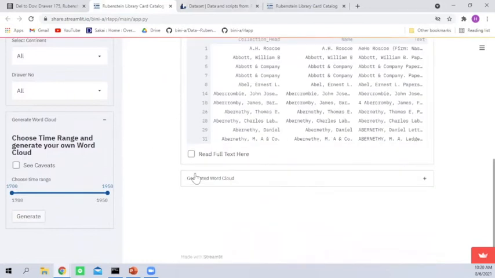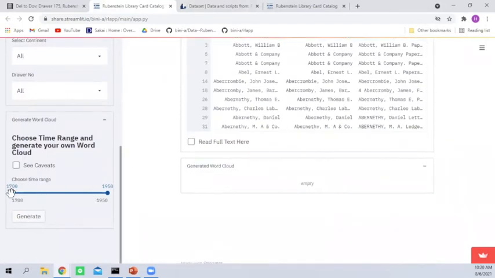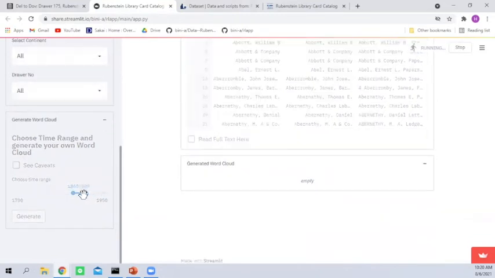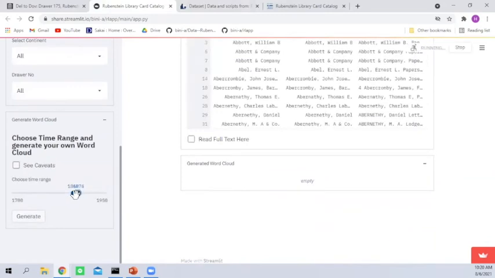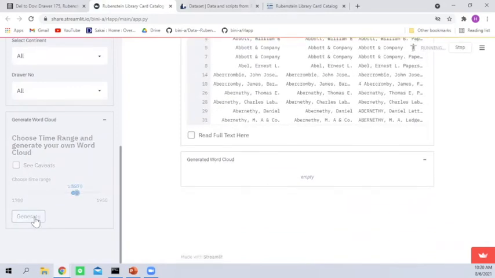And then we have another tool that is pretty cool. You can choose a date range. So maybe we want to look at the cards that were made around the time of the Civil War. We can pick a date range in the sliders and generate a word cloud.